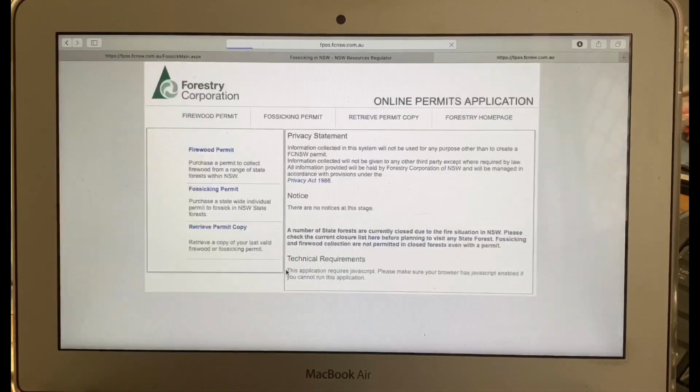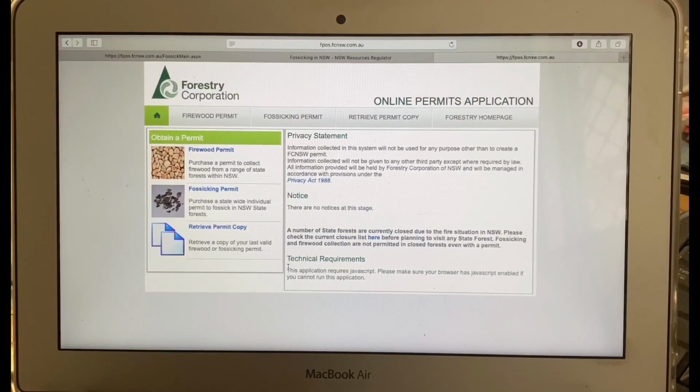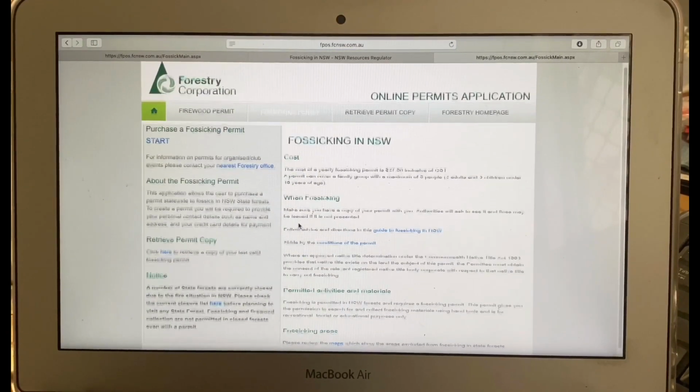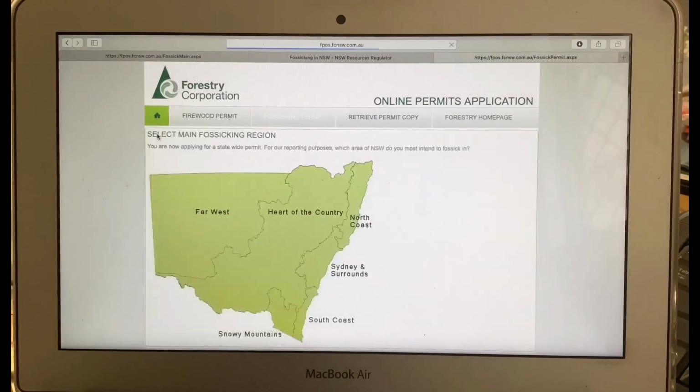So under the links before you visit is apply for a permit, and it will take you to the permit page. After you click on the Start button, it takes you to an interactive map of New South Wales and asks you to pick an area, but this doesn't really matter anymore what area you select, because the permit covers the whole of the state of New South Wales.